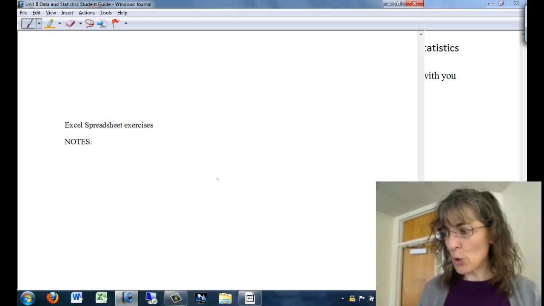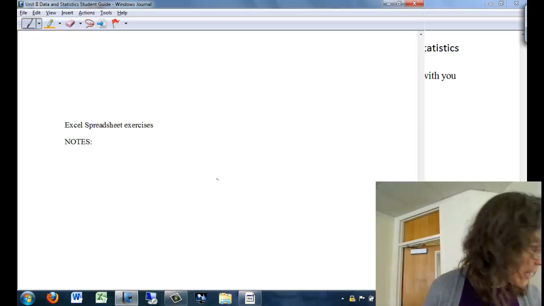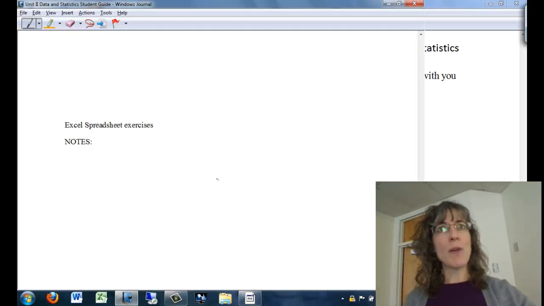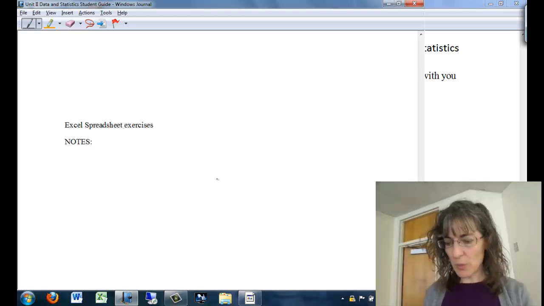Okay, so we'll use the data for your group work on page 14. So if you have open page 14 and you can see that table that we filled in, that's what we're going to put into Excel.